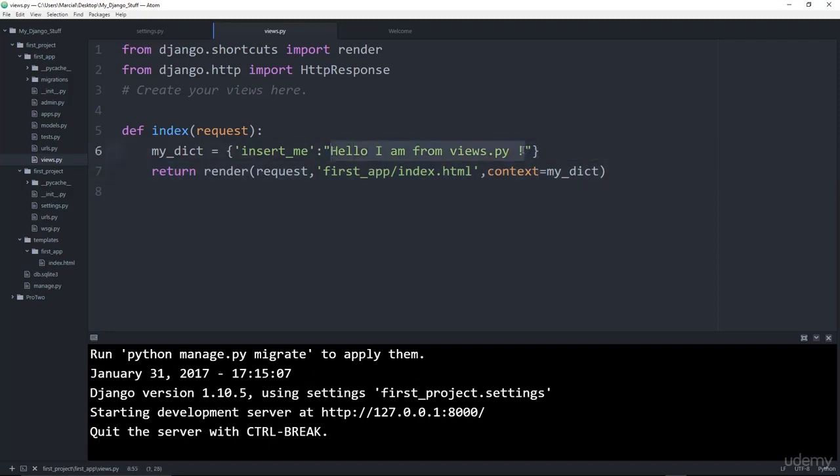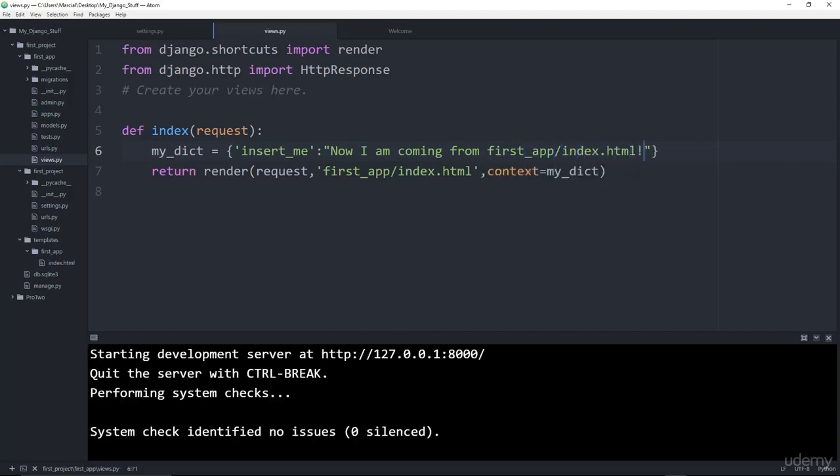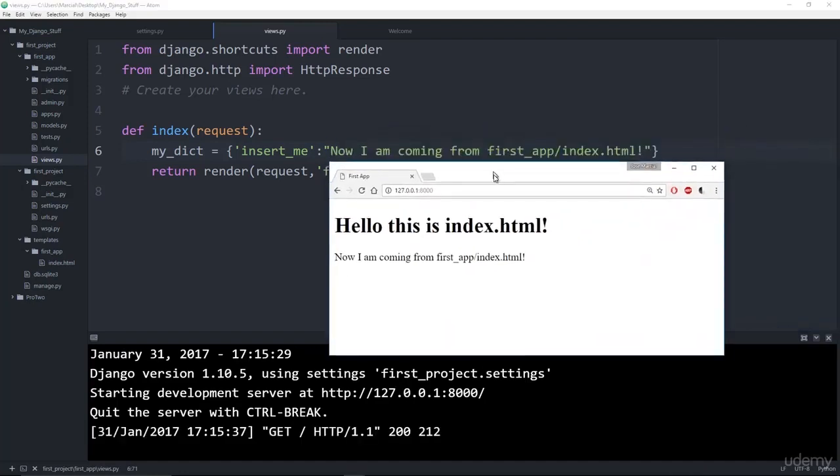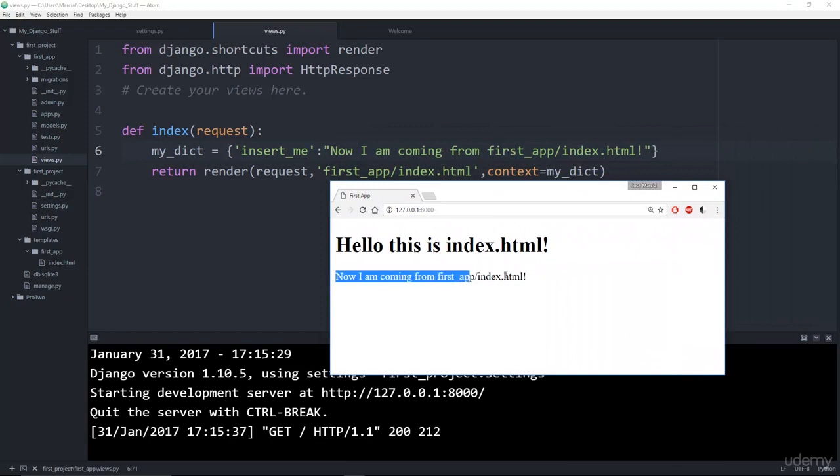And let's go ahead and, just to make sure everything worked, change this. So say something like, now I am coming from first app index.html. Save this, and let's bring back that browser, make sure it all worked. And I just refreshed the page, and now I see this. Now I'm coming from first app index.html. Okay, great. Looks like everything worked out, and our templates are good to go.